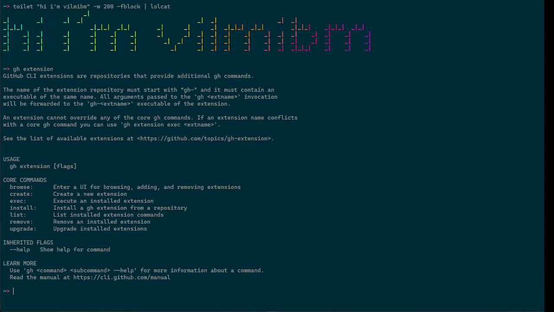Right now, we don't have a great way to find those extensions. You have to go to github.com in your browser and search repositories with a specific topic. And so this new feature lets you browse extensions and install them right from the command line.